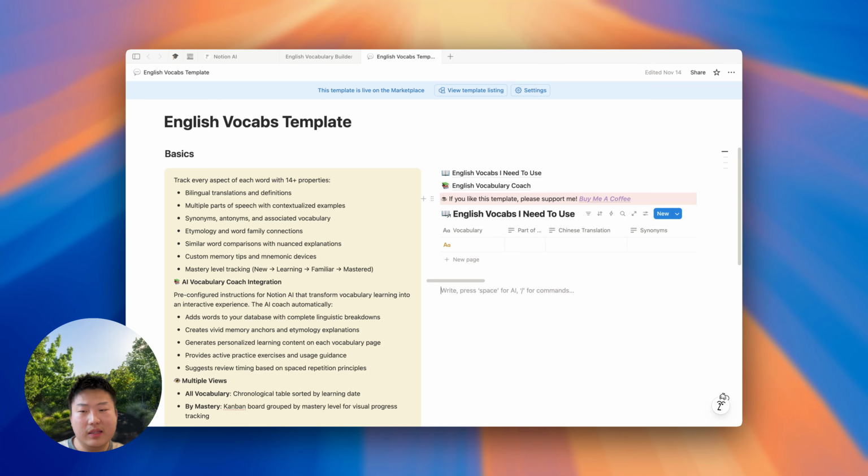So those books cannot help us learn. That's why I created this template for me to learn English vocabulary. And I will tell you why.